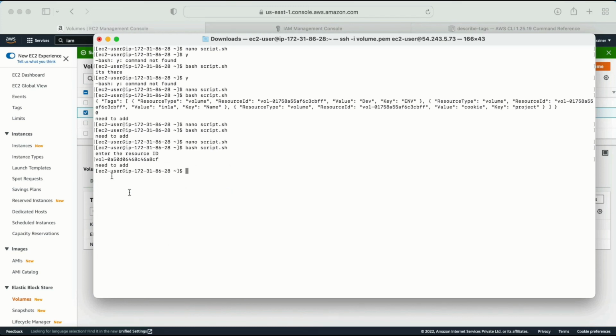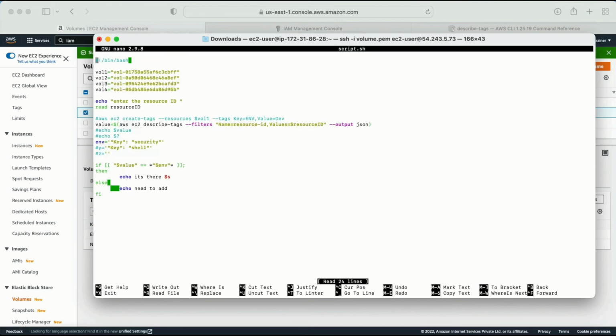So it is telling me we need to add. Let me go inside my script here. Now here what we need to check is the security option. This is again I need to give it on the console. So for that we are going to do a couple of more changes here.